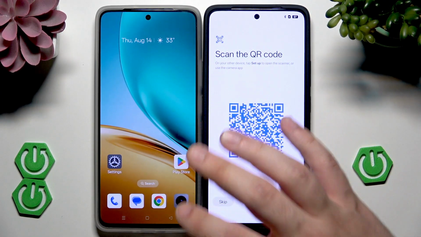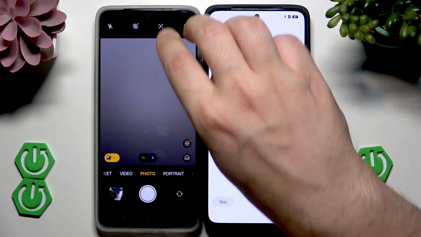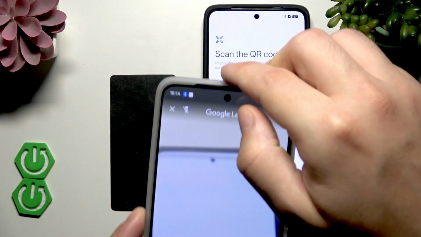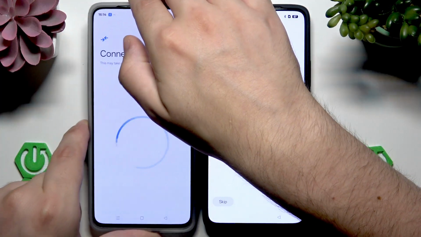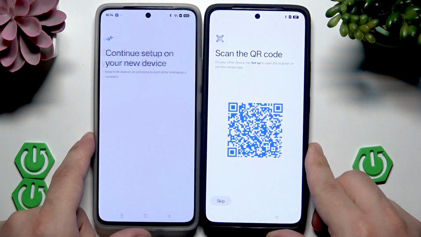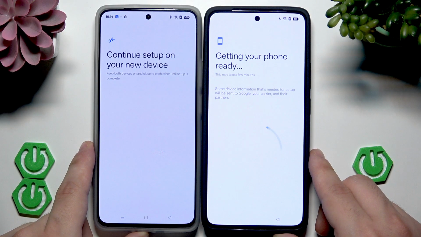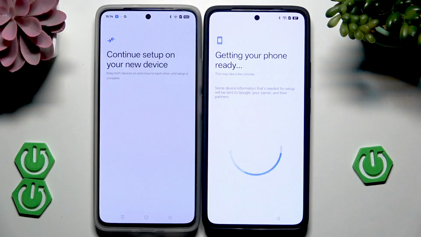We need to open up the camera app. Now we need to select the Google Lens, so we'll be able to scan the QR code. If you don't have the Google Lens in your camera app, you can always use some third-party QR code scanning apps. Okay, now scan the code. Okay, as you can see, both devices are connecting to each other. Okay, getting the phone ready. This might take a few minutes, so I'll see you once it's finished.